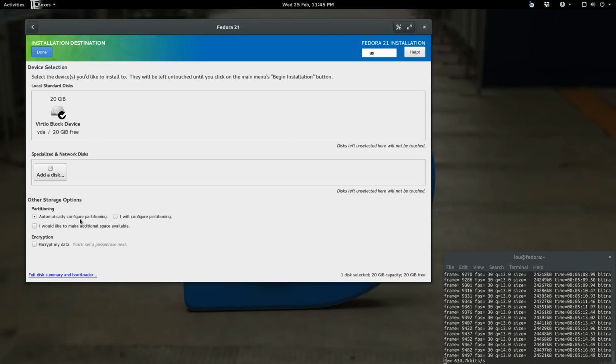You can either automatically configure, which is what I recommend for most users. You can configure your own partitioning scheme. You can make additional space available, and it'll give you an encryption option as well. So if Fedora is going to be the only operating system on your machine, I highly recommend just keeping the automatically configure partitioning option.